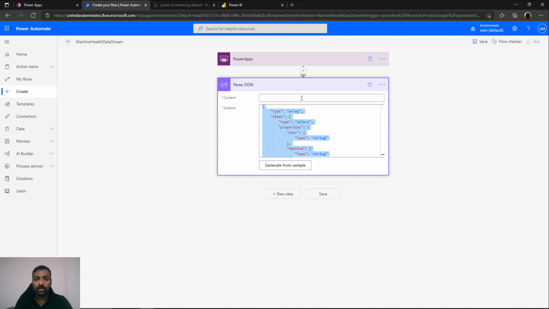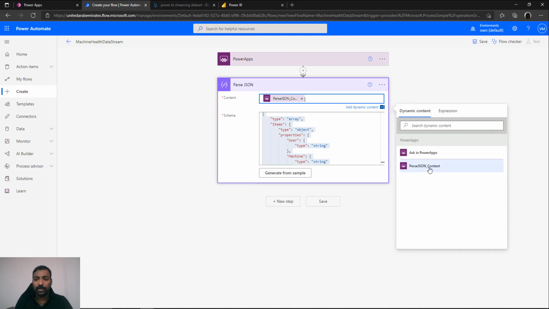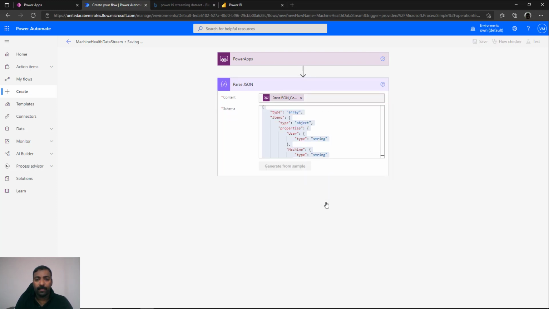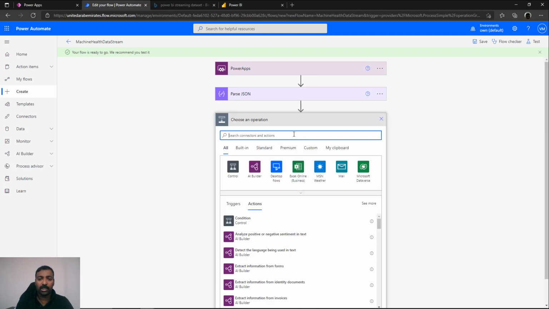And now when you click on this, you can click on ask in Power Apps. So the Power Apps will automatically have the parse JSON content. You can select that parse JSON content. So automatically the content which is coming in JSON format from your Power Apps will be validated against this particular schema. And once this is done, now you need to add the next step to post it to Power BI.